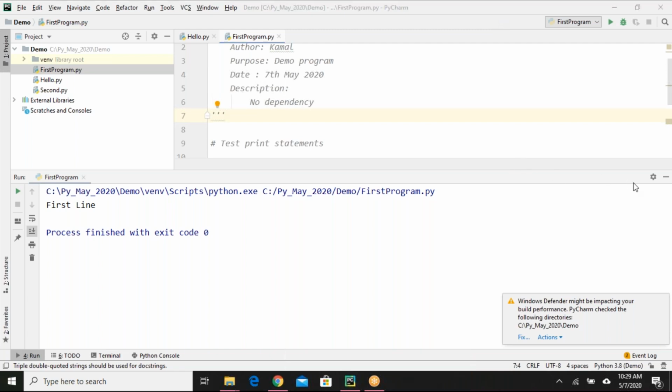Any questions? Someone is unmuting. I'm muting and someone is unmuting. Clear. Okay, done.